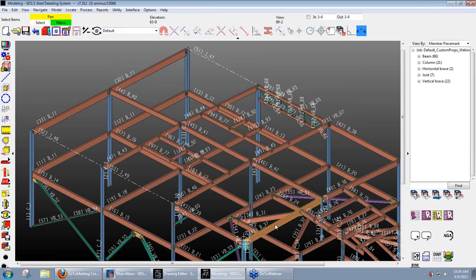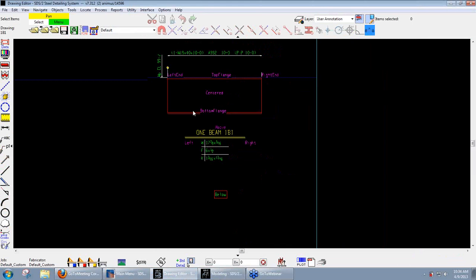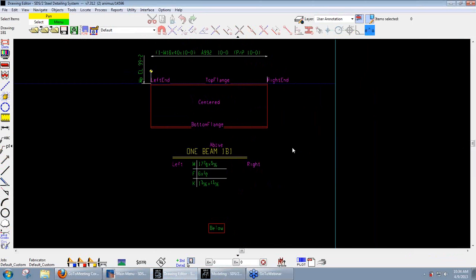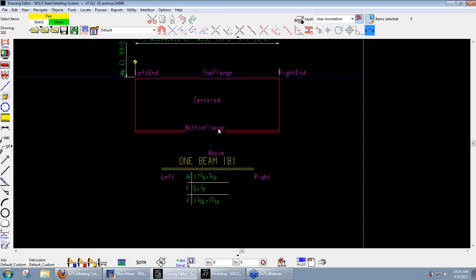So I'm going to jump out here real quick, and I'm going to go into Drawing Editor. I have a beam detailed. I created 9 custom properties here just to give a demo of this. Relative to my main material, I have left end and my right end, top flange, bottom flange, and then centered. And relative to your member callout is directly above, left, right, and below.